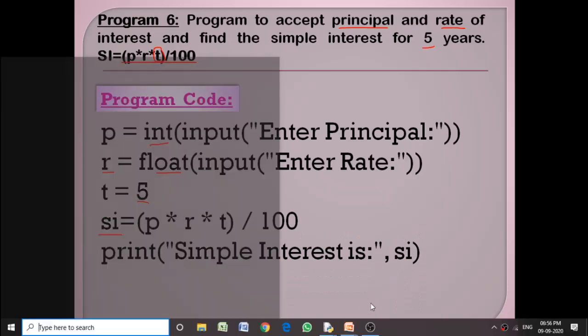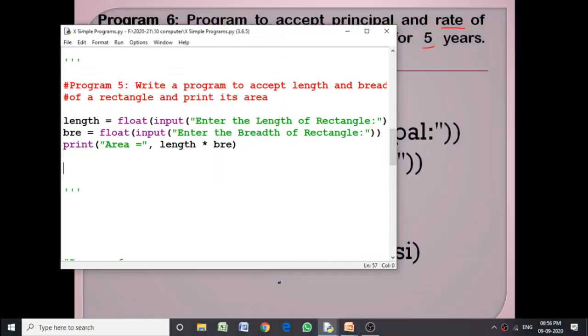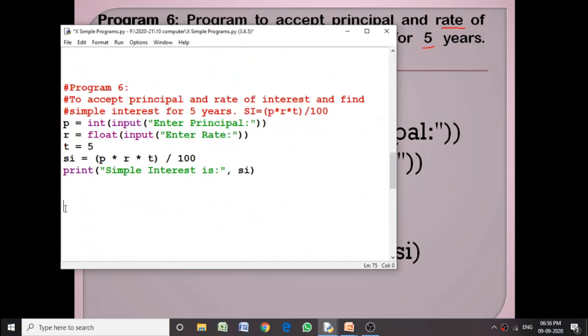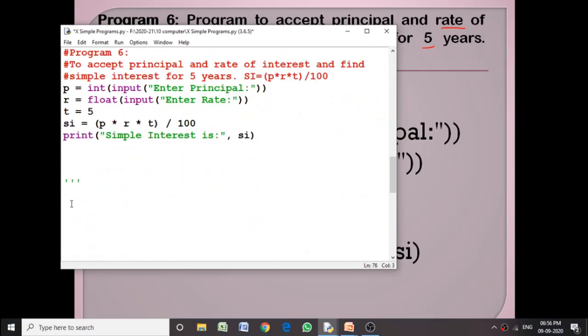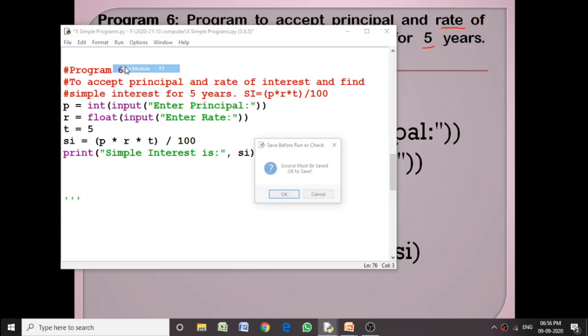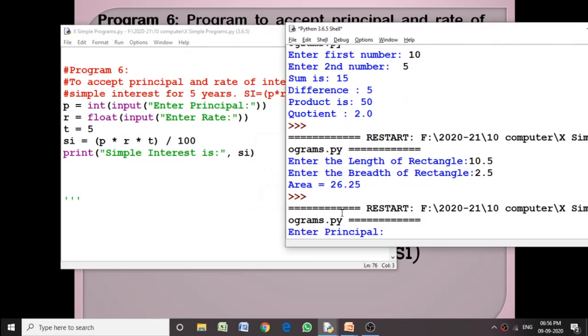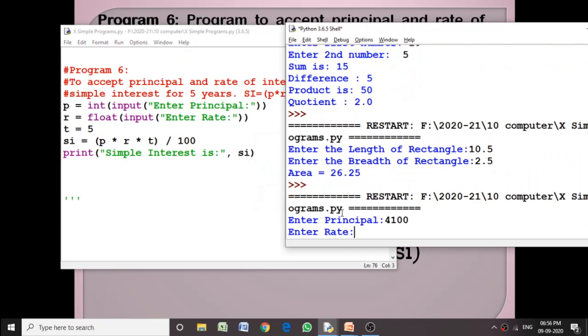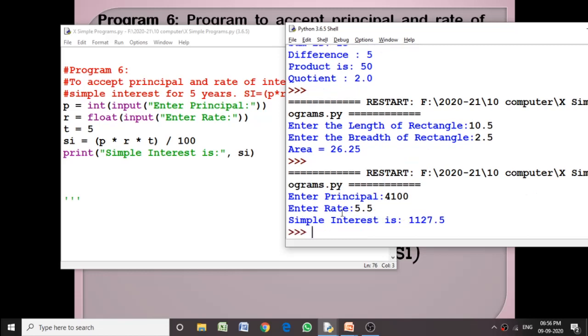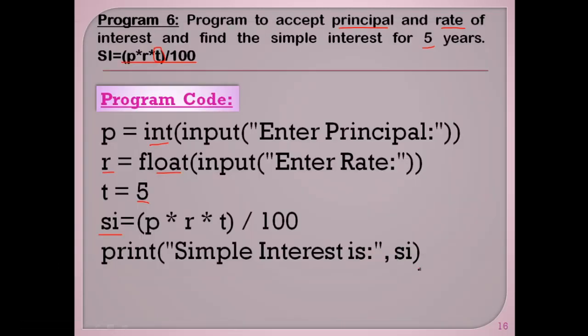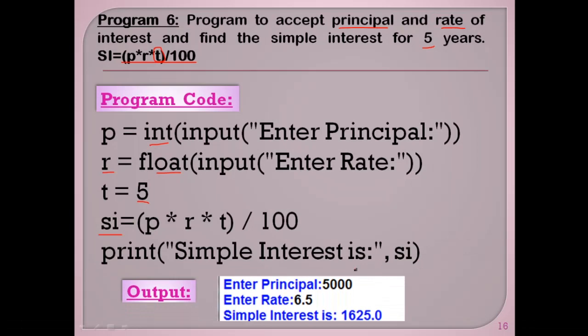I will run the program. Enter the principal. I am giving it as 4,100 and the rate of interest is 5.5. Simple interest is 1,127.5. The output will be displayed like this. Sample output.